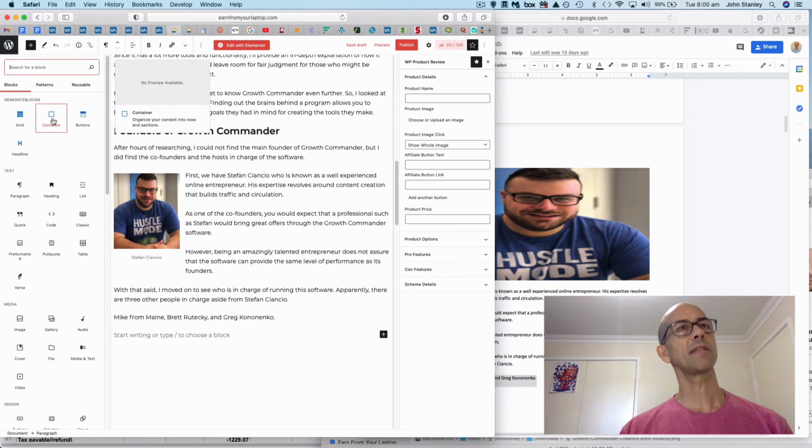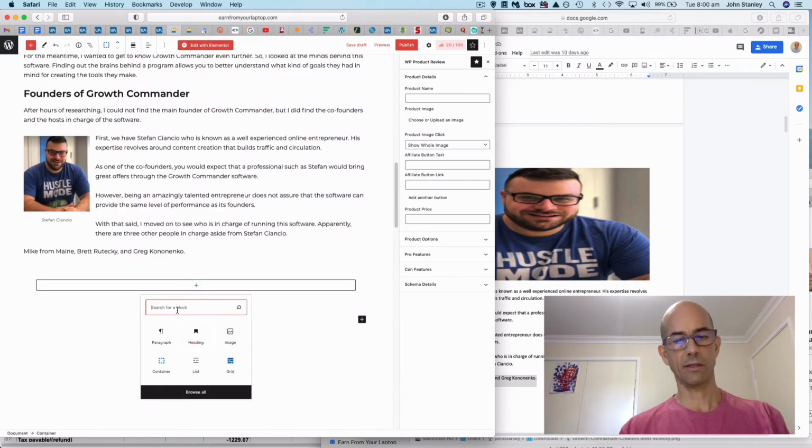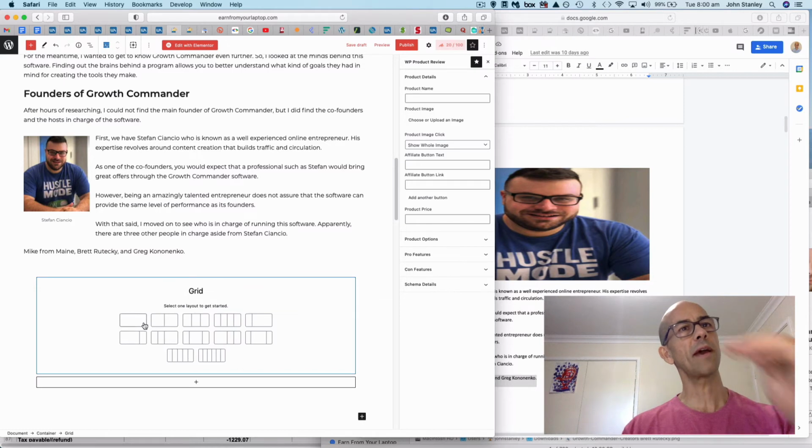So we set up a container, and then within that we will add, again, you can just type the word generate to see the generate options. We'll add grid. Now look at the power and options here. We have a single block grid, double block, triple block, 4 columns. We have 5 columns, 6 different styles of grids as well.